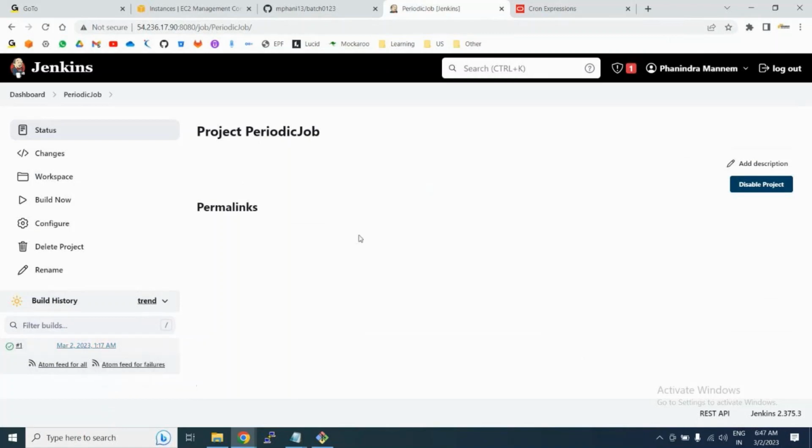So if at any time you don't want to execute a scheduled job, this kind of periodic job or scheduled job, and you want to stop it, there is a disable project option. If you see here, you can click on that so that the project will get disabled. Disabled means the project will not get deleted. It will not execute. It will just stop the execution, because these are scheduled jobs, right? If no one executes it manually, at the time it will get executed. For that purpose, you can disable the project as well.